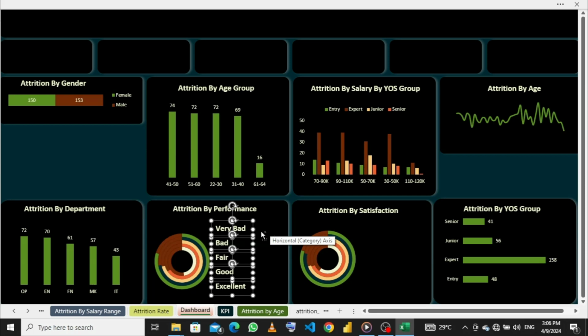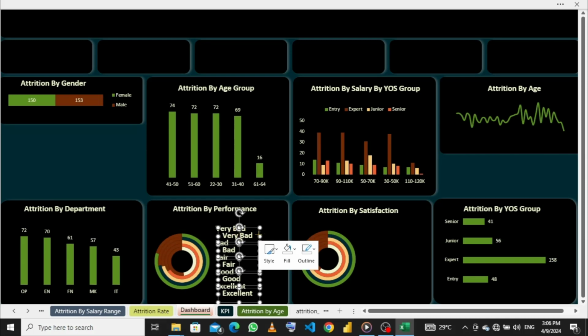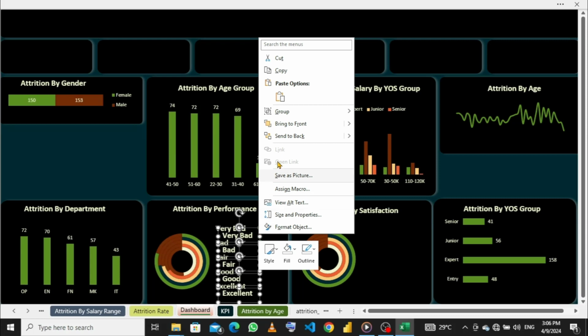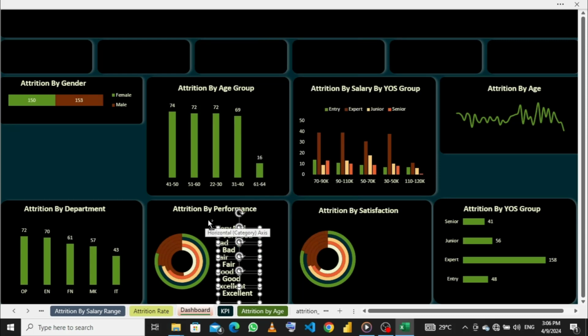So I will do Control D and drag this. I'll right click. Oh, it's not letting me group yet. Then do Control Z. Better stay. I'll just click on this, then do Control D. It might be a little bit confusing. Okay, I bring this here.